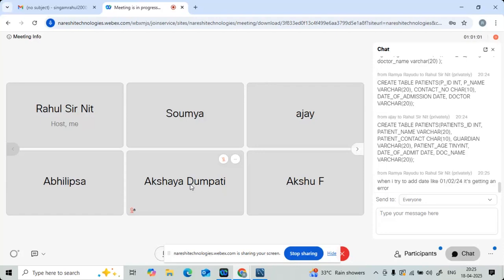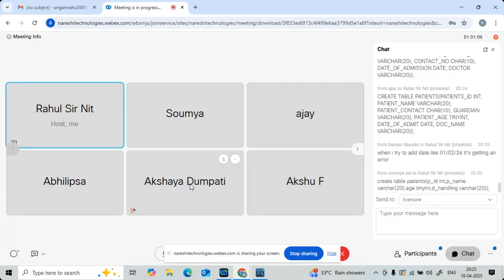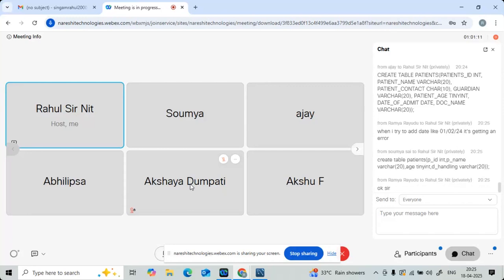You need to provide it as a full part, Ramya. Complete year, then month, then last day. YYYYMMDD. Okay, right. You can include one more column like date of joining, and you can specify the data type date.